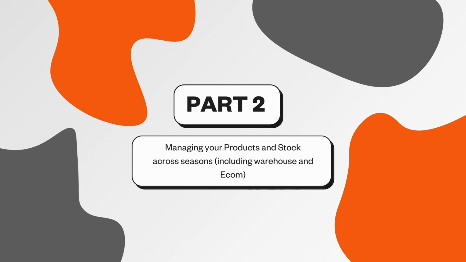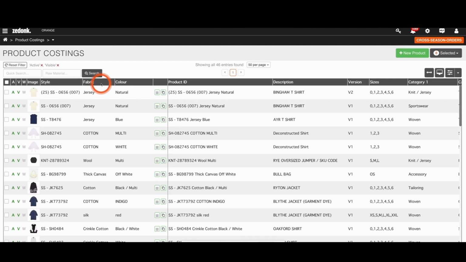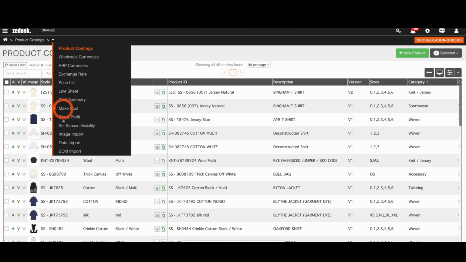Now, let's move on to looking at your products and stock in a little bit more detail. So the first tool to review, and will be your best friend when you're setting up the new season, is your Set Season Visibility tool. I'm sure you've all seen this before, but it's good to just review and demo here. So we can use this both for carryover products and for bringing your sampling products into your main production season.